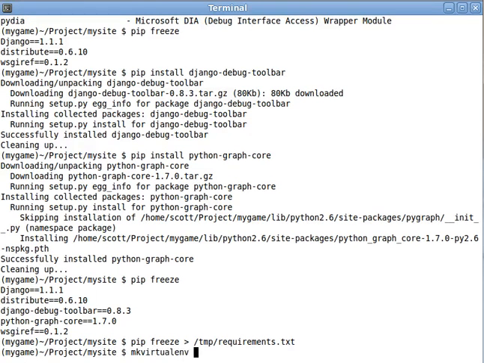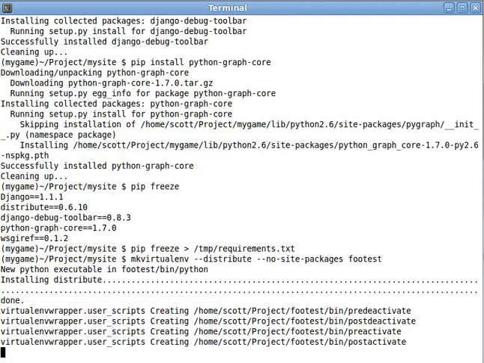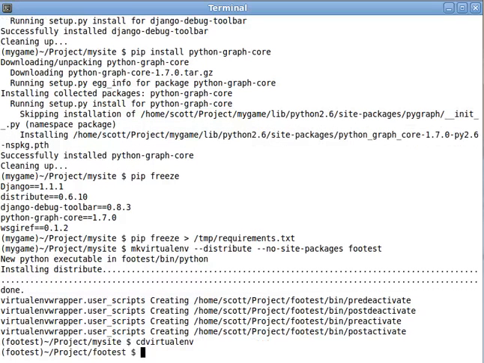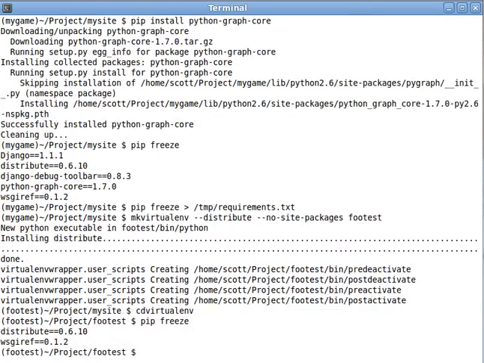Alright, and now we're going to make a new virtual environment, completely new, completely blank, no site packages. Alright, we're going to call it foo test. Okay, we're working on foo test. Let's go to foo test. We're in foo test. Alright, if we check, right, foo test doesn't have any modules installed.